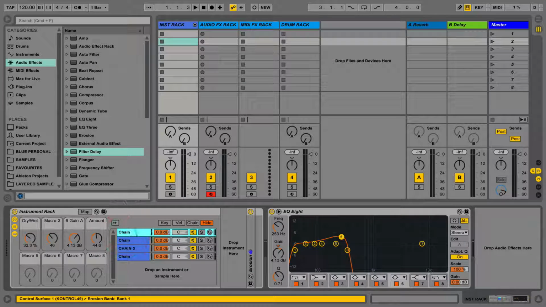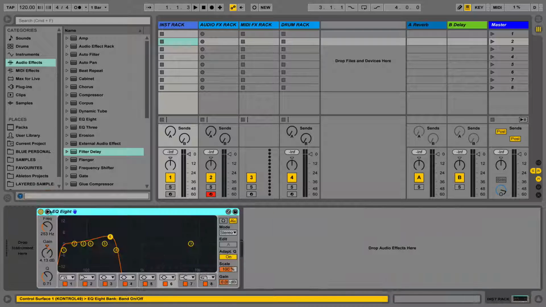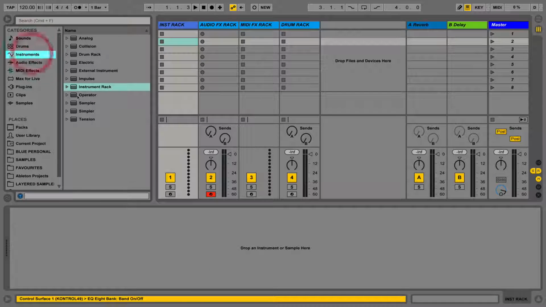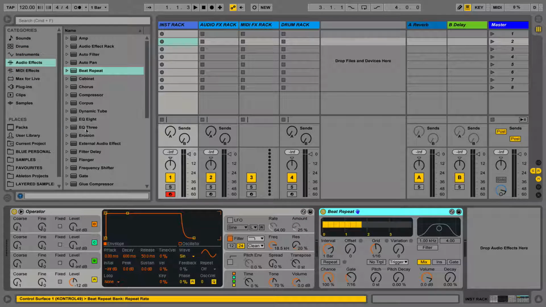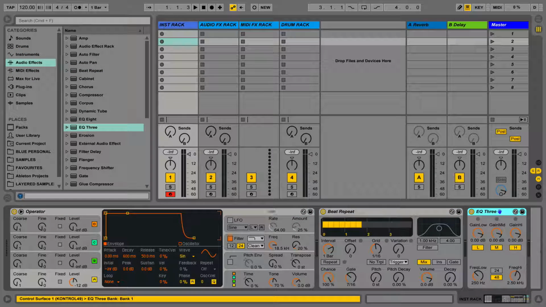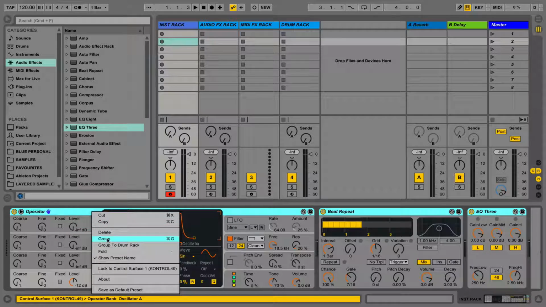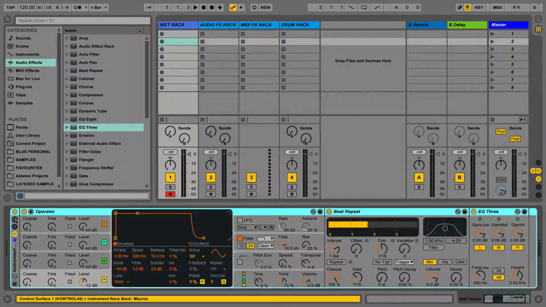To build your own instrument rack, you can start by loading an instrument, and then add any relevant effects that you may want. Then, select all of the devices, right-click, and select Group to Instrument Rack. We can also achieve this by using the keyboard shortcut Command and G, or Group. This now gives us our instrument rack, with access to our macro controls, chains, and devices.